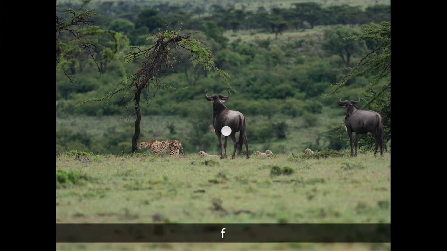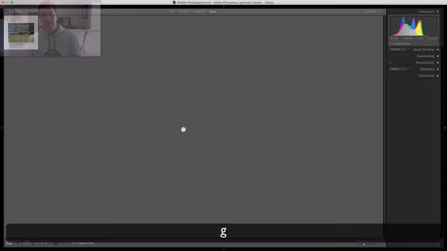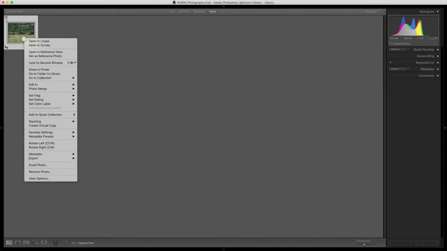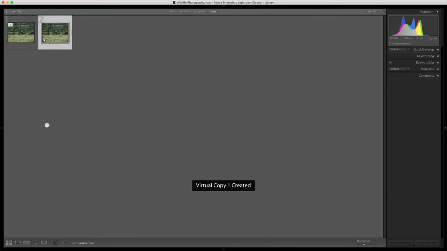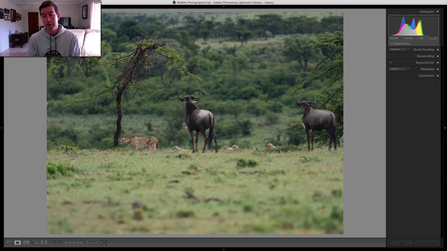So as I mentioned to you guys, we're going to do two versions: a color version as well as a black and white version. And the easy way to do that is if you right click on your image and you will see it says create a virtual copy. So this basically gives you two exactly the same, it's the same file, you're not losing any information, but you can then process these in two different ways. So let's start off with our color version.